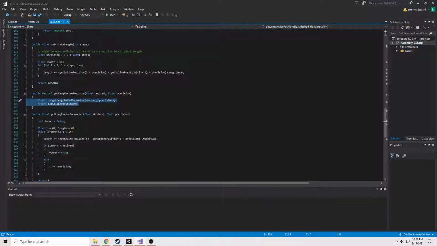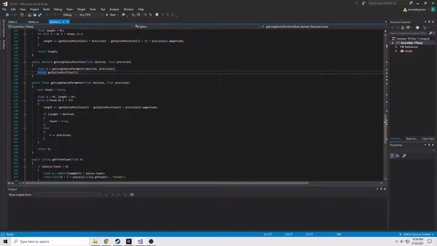And then, baking these. So pre-computing, removing the real-time component. I just thought real-time looked kind of cool, and also it was kind of lower effort, I think. But yeah, so we basically calculate t as get lengthwise parameter, right? So lengthwise position calls lengthwise parameter, and then we return the spline position of this parameter. And so get lengthwise parameter is a little bit more important.